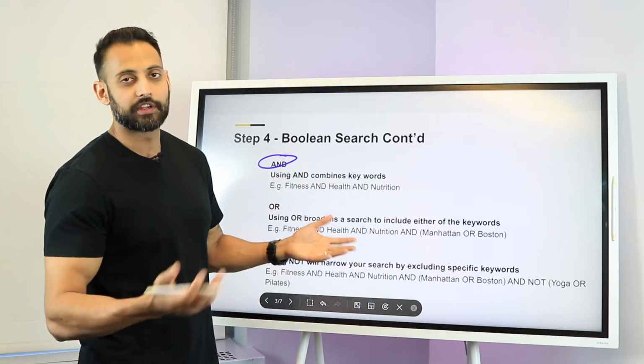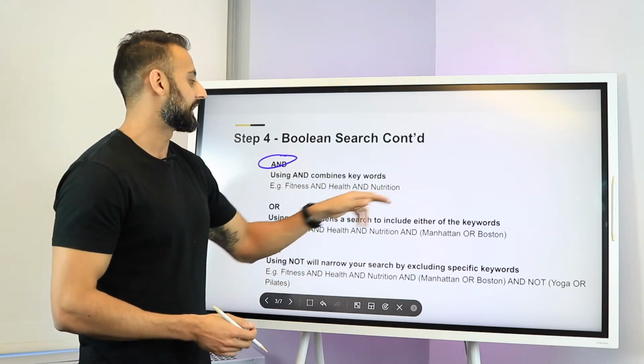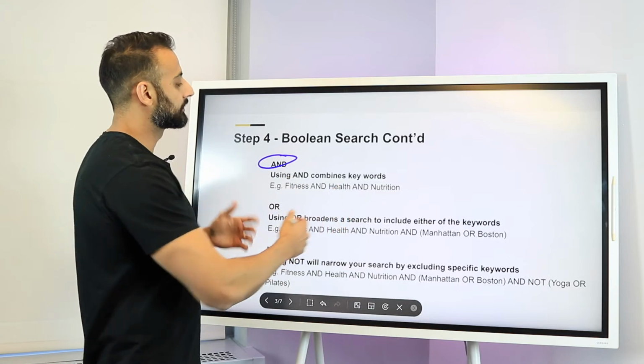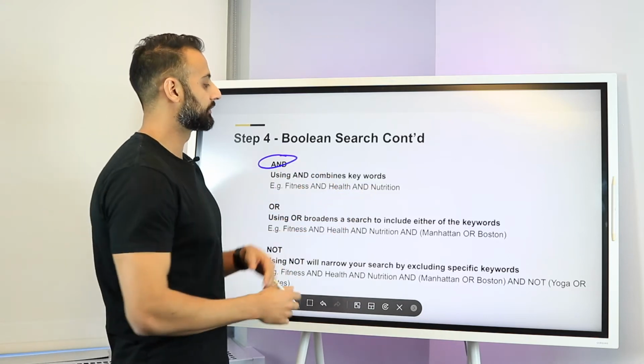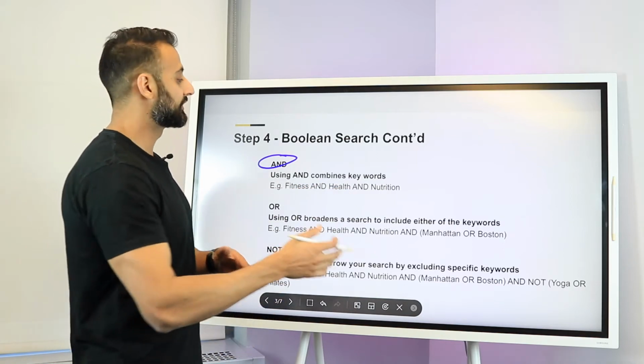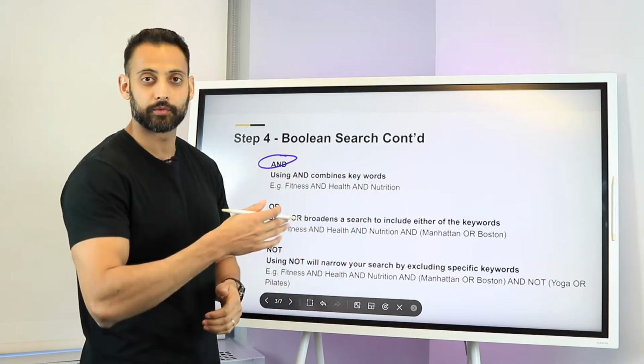Using AND combines keywords, right? So health and fitness and nutrition. So you just type that into Google. If you type it into Google, just fitness, health, and nutrition without putting AND in there, it's actually going to assume that there's an AND in there anyway. That's what the space does.